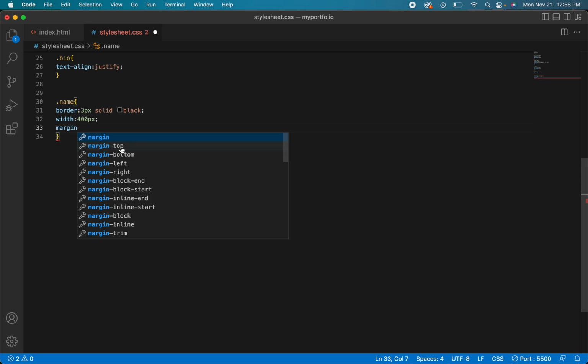You've got margin top. So remember, that's moving it from the top, meaning that it's moving down. You have margin bottom. So that is moving it from the bottom, meaning it's going up. You have margin left. That means it's moving from the left, meaning it's going to the right. And then you have margin right, which means that it's moving from the right, meaning that it's going to the left.